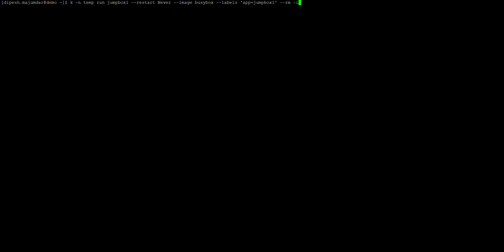And I do an interactive session and I get inside it on sh. So inside the temp namespace I have got into this particular pod. Now I am inside the pod. Now I try to reach the service that I created a little while back.